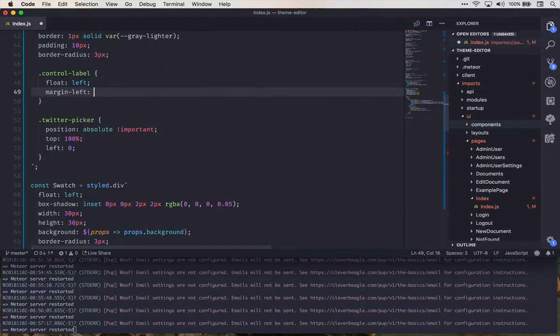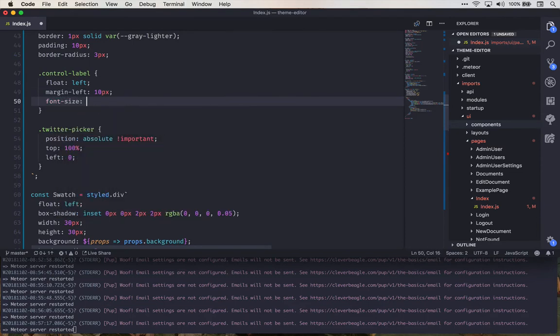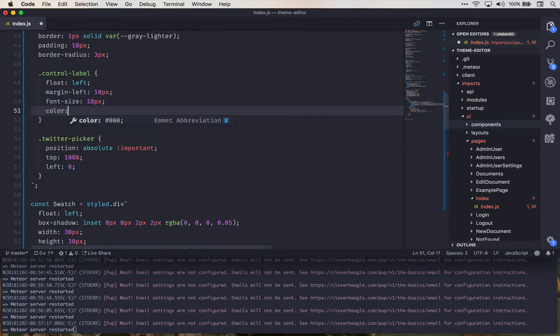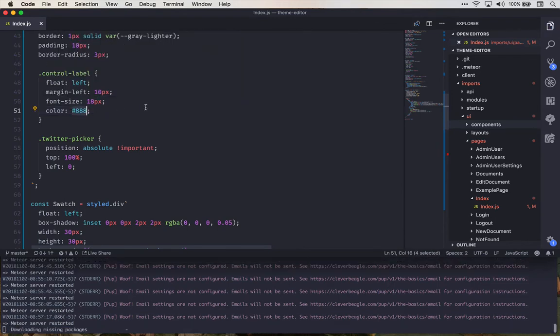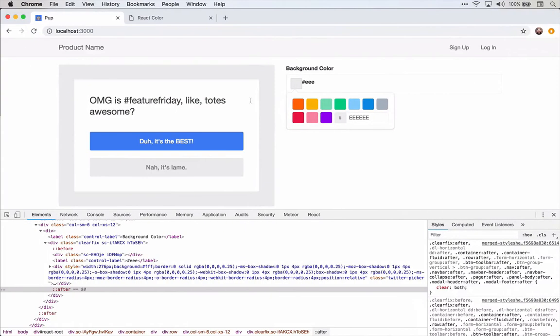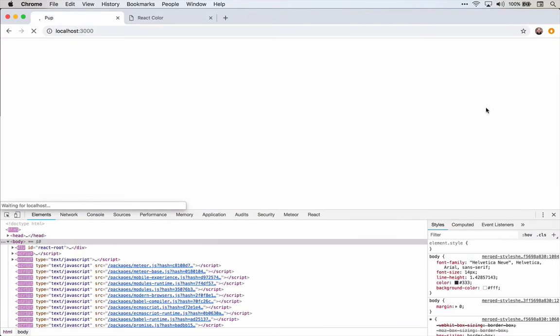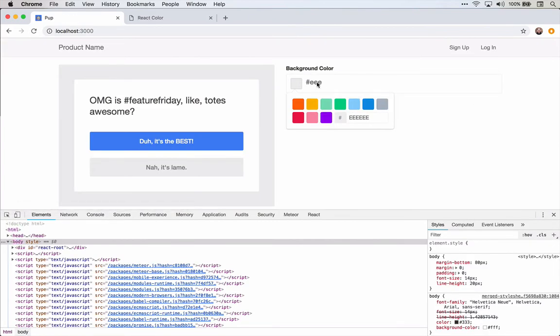I'm going to give it a little bit of a margin here, maybe 10 pixels, and I'm going to beef up the font size and give it a slightly different color. So I'm going to say, we'll set it to that. And keep in mind, this color is just for appearance in our UI. This isn't one of the colors that we're going to be tweaking dynamically in the theme. So if we jump back over to our browser here, it's a little bit closer, so let's beef up that text.